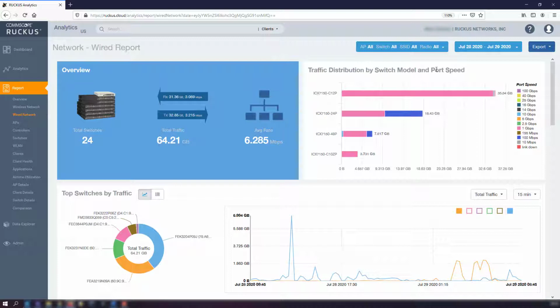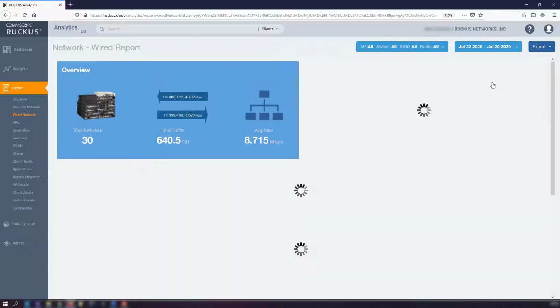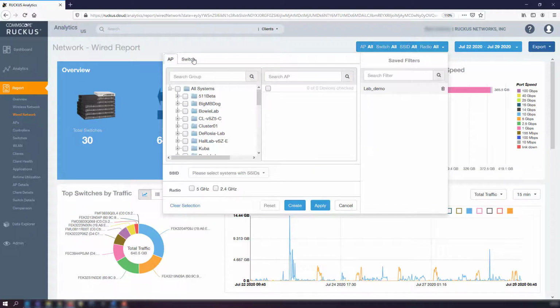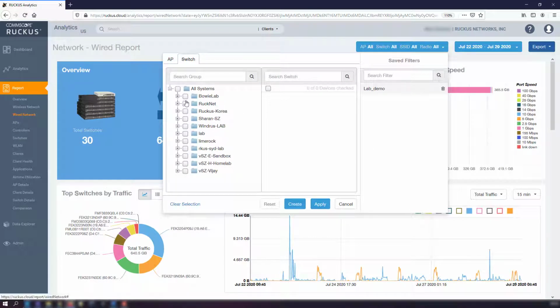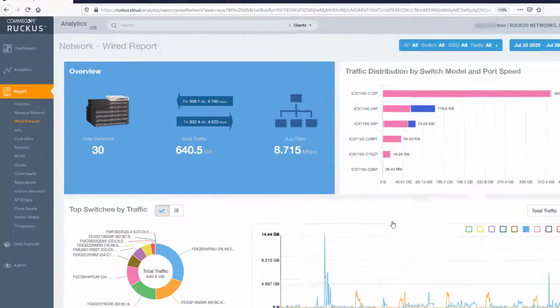Let's start at the top of the page. As with most reports, there's a time selection field which allows you to determine the time span of the data represented in the report. And next to that is the filter selection field that allows you to select which devices to include in the report. These fields are covered in detail in a separate presentation of this video series. Now let's look at the various tiles available in this report.